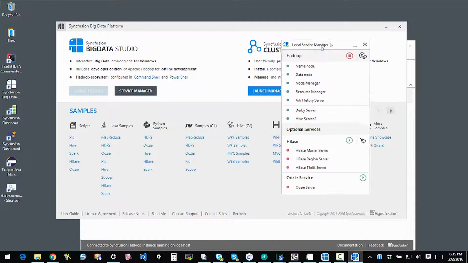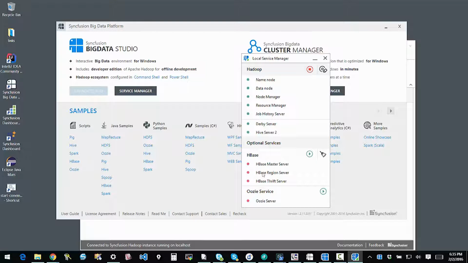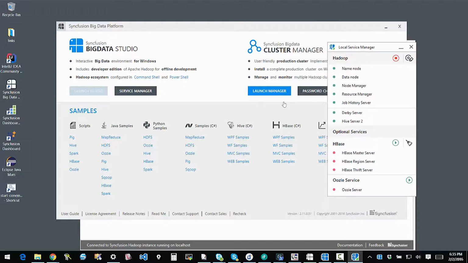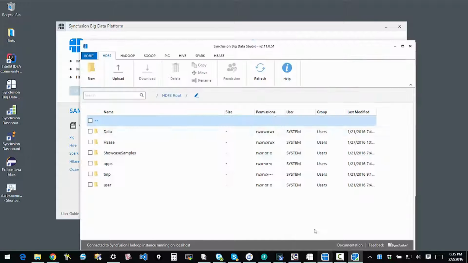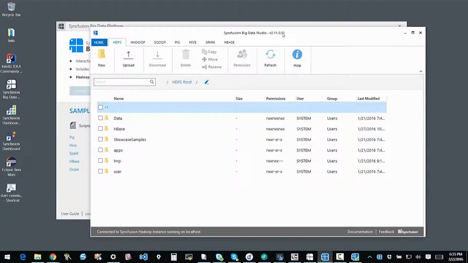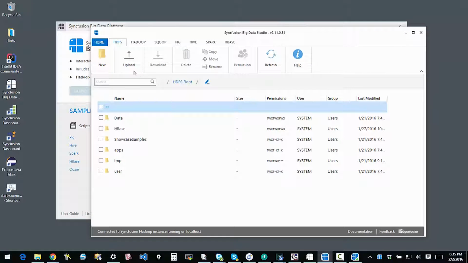We're going to go ahead and actually ensure that the service manager is up and running. So I see that all the core Hadoop services are running. I'm not running HBase now. I don't need this for the purpose of this demo. I also have the Big Data Studio itself running. Just have the HBase, HDFS browser open here, so I can easily look at the files that are on the file system.